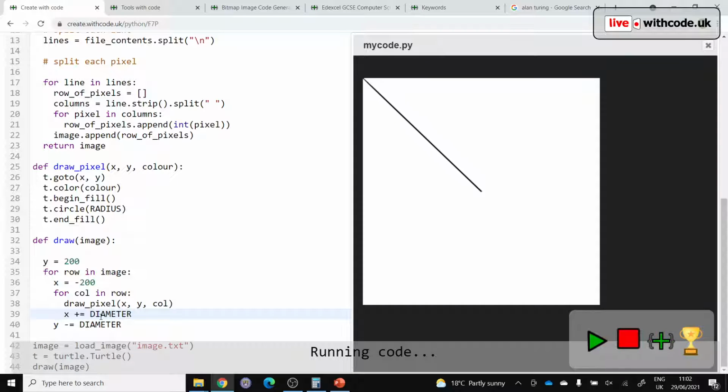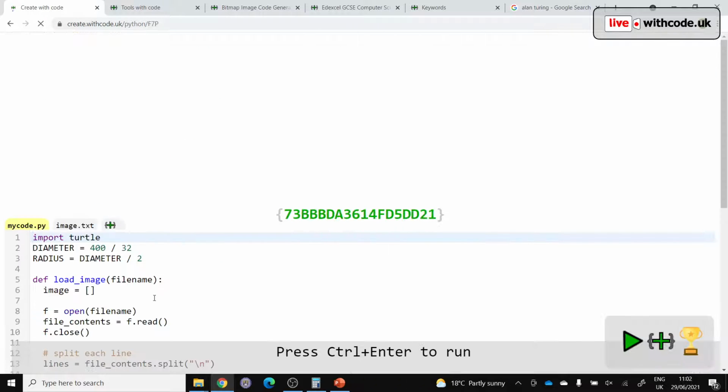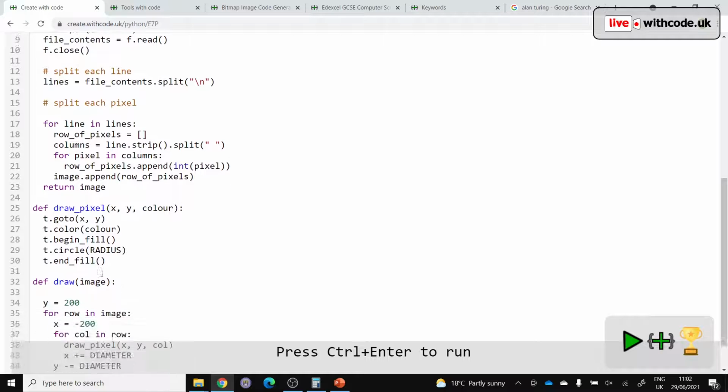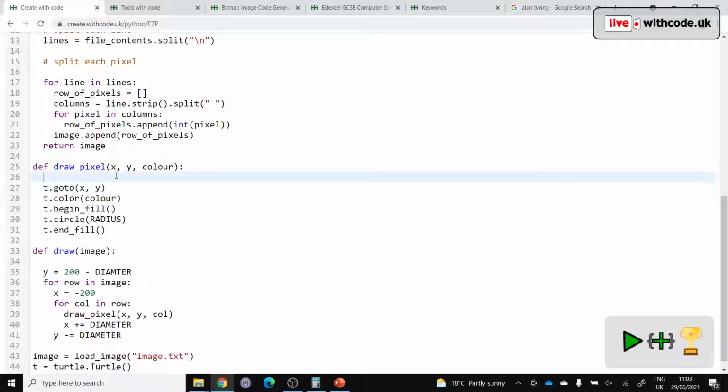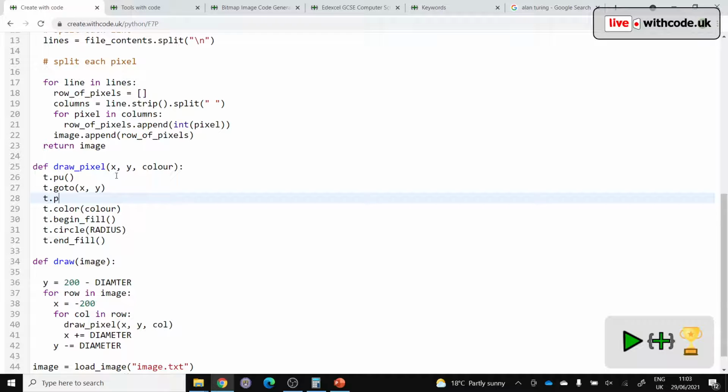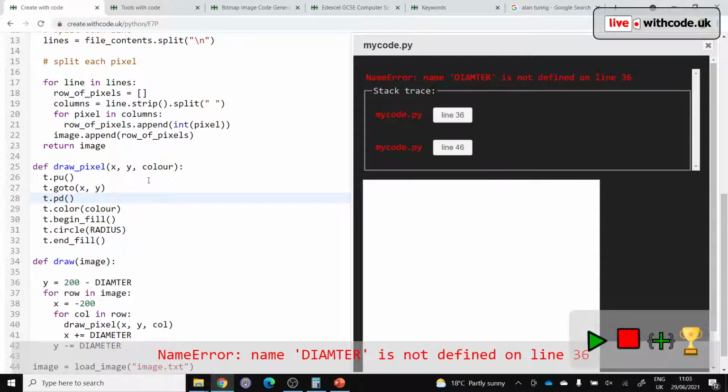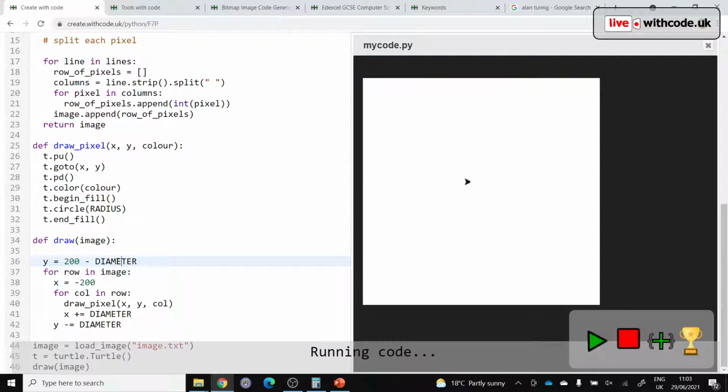Will that work? Okay, so yeah, we're kind of working. But the first row is off the screen, so that shouldn't be 200. Maybe it should be 200 minus the diameter. And then here, we just need to remember to lift up the pen before we move to the start position and then put the pen back down again. Oops, I spelled diameter wrong. Here we go. So we're teleporting to the right place.